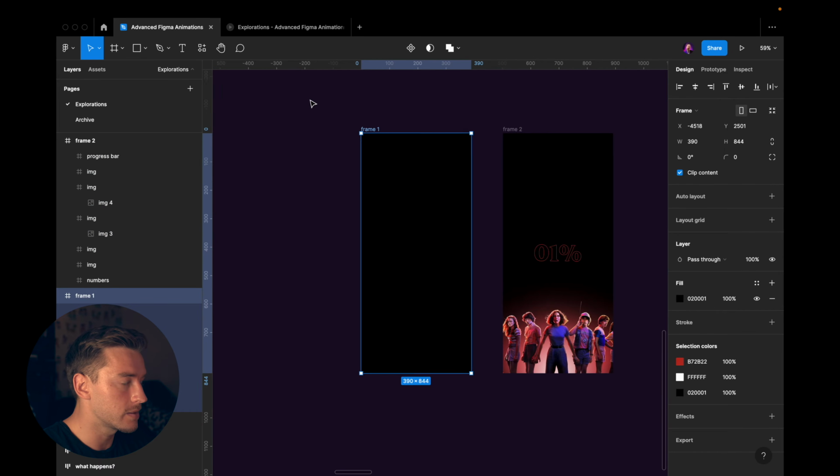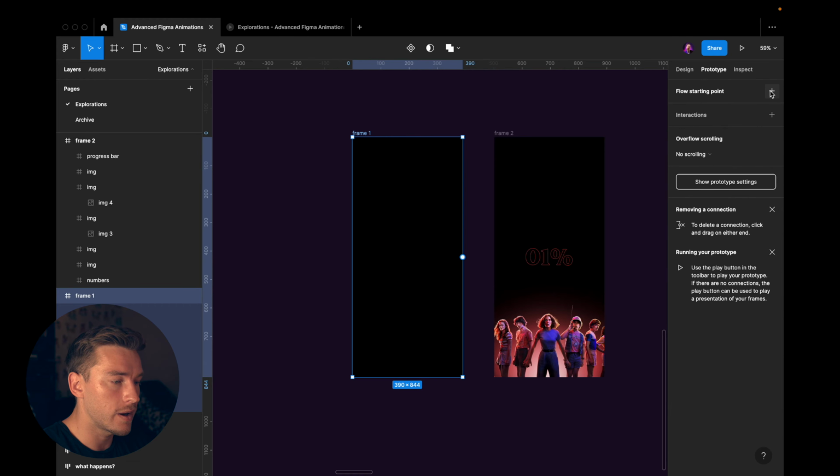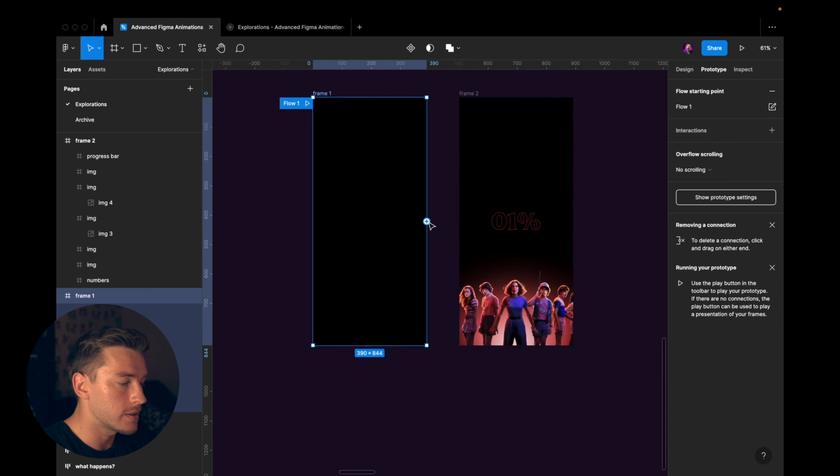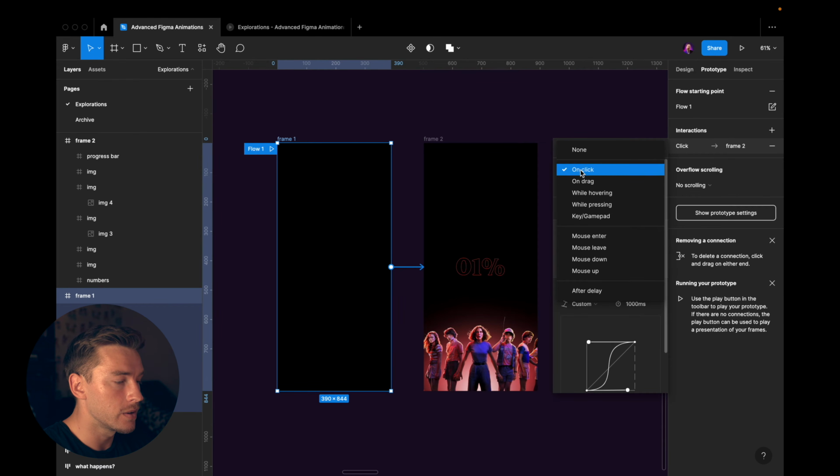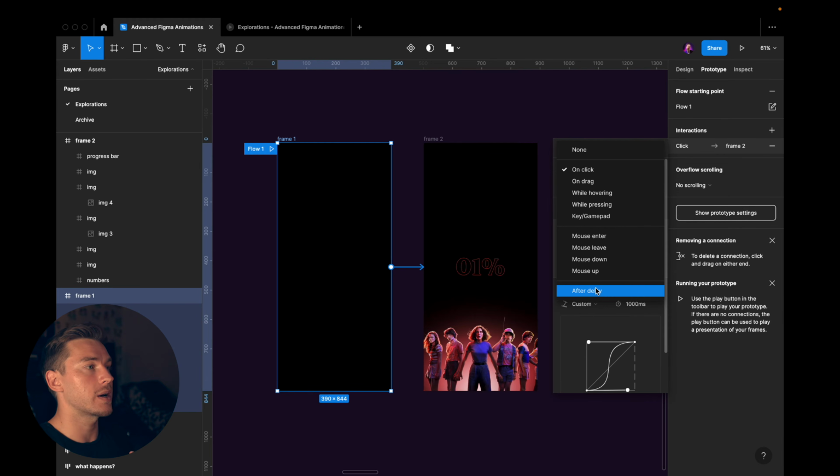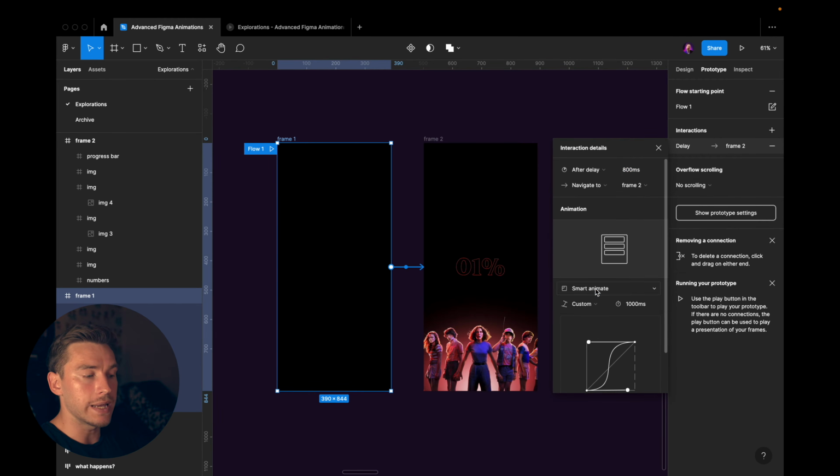So let's play this. Let's add a flow starting point. Let's add an interaction after delay, because this whole thing is just kind of a loading animation, right? So we don't have any interactions going on. You don't click anything, you don't drag anything or hover. This is just based on timing and delay. So after delay, and it's going to be 1 millisecond, so it's going to occur immediately, we're going to have an animation.